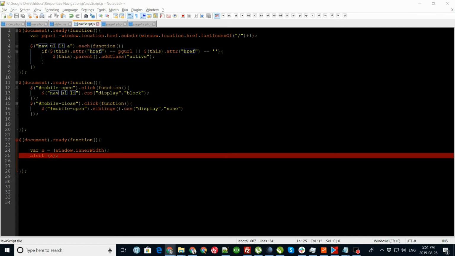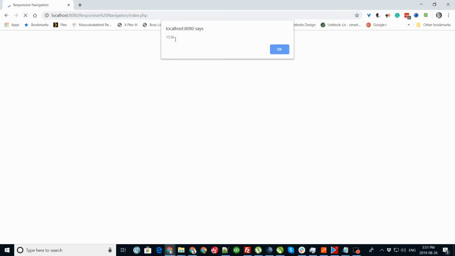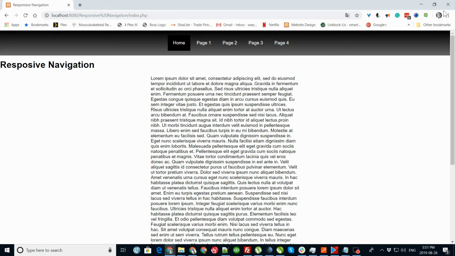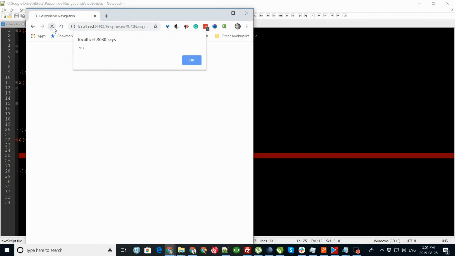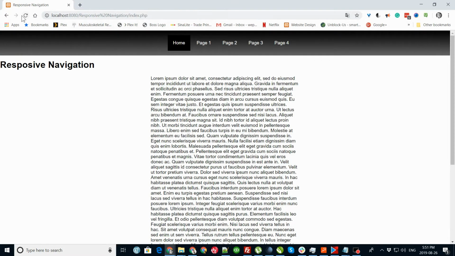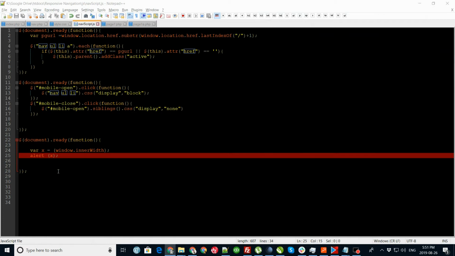Let's bring that back over here. Hopefully we'll get an alert. And the screen width is 1536. Okay, so let's shrink it and reload the page, and screen width is 767. Very good. Okay, so we know the script is connected. Let's take that alert out.